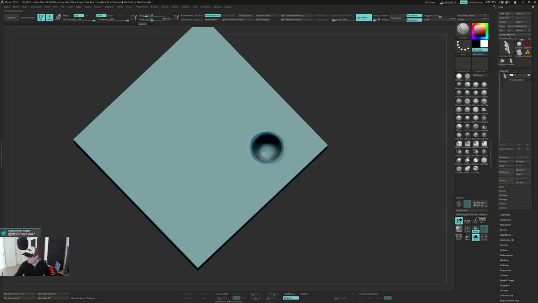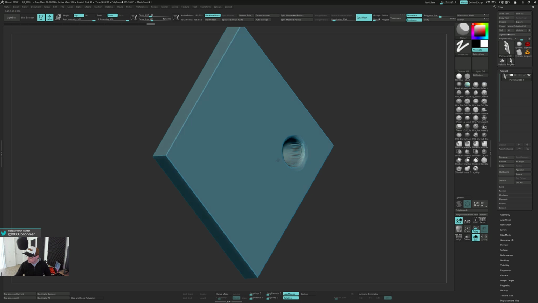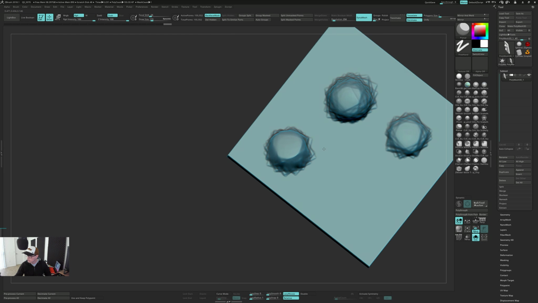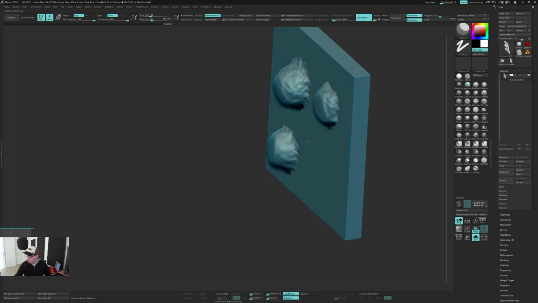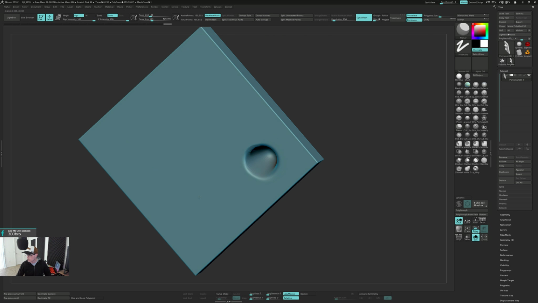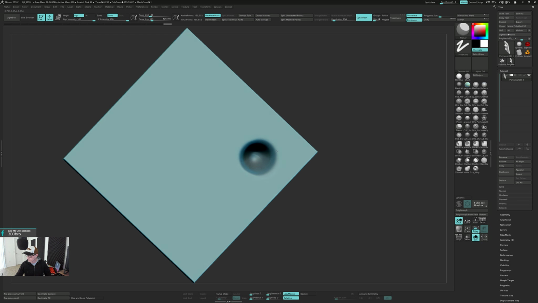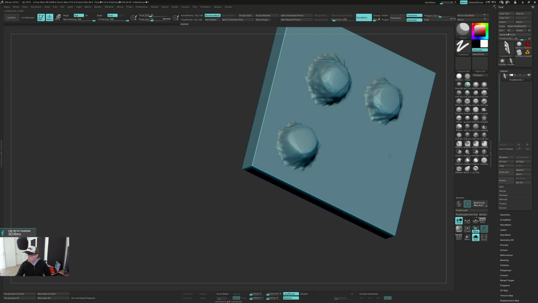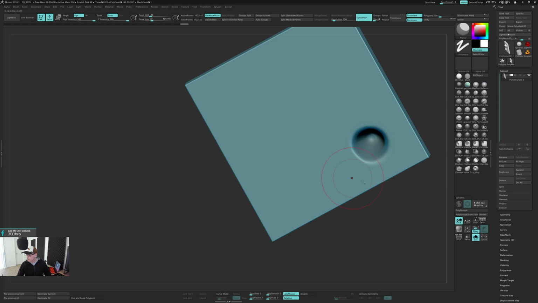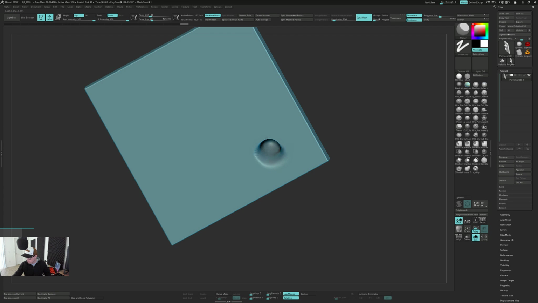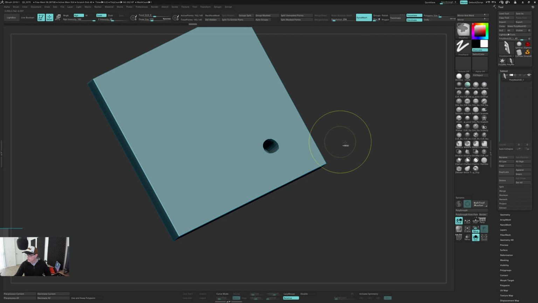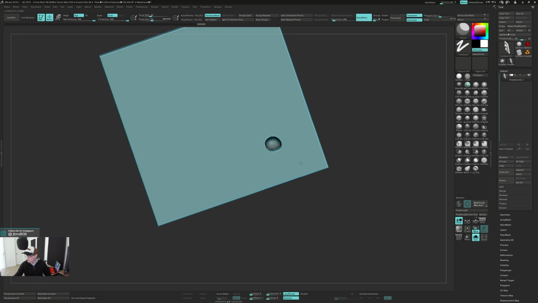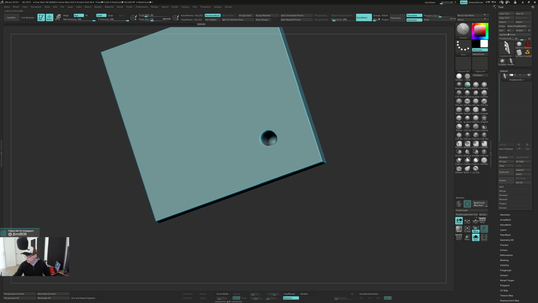So smooth this side out. Let's see what happens. Okay, that looks good. Smoothing with backface masking does work. It's Dynamesh. All right, we're good to go. Didn't affect this side. Now you should be able to use the planer brush. Dynamesh. Didn't affect that side. Okay, that's what it is. You have to kind of smooth it out first.